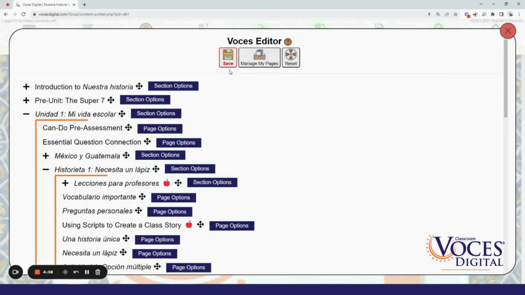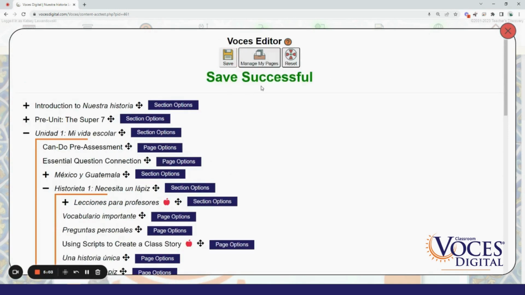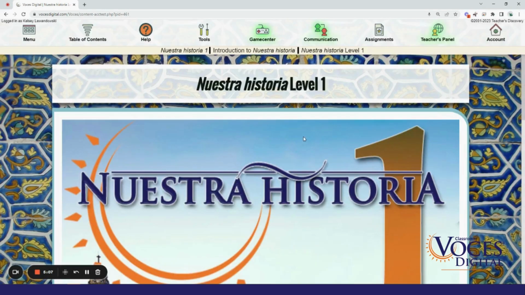We do always want to make sure after adding or editing pages that we click Save here at the top. We'll see Saving, Please Wait. Once we see Save Successful, we can close out of the editor.